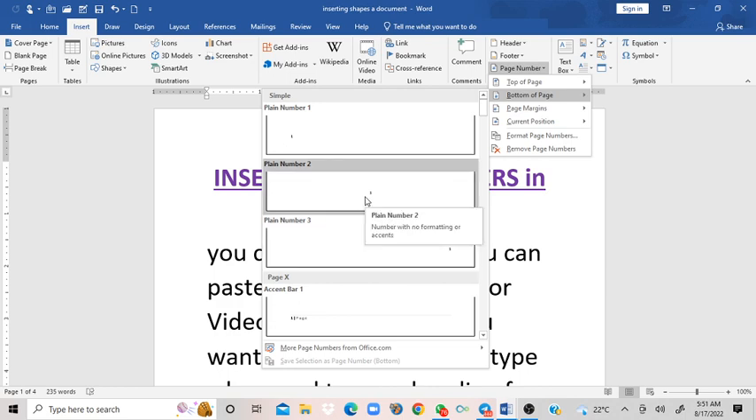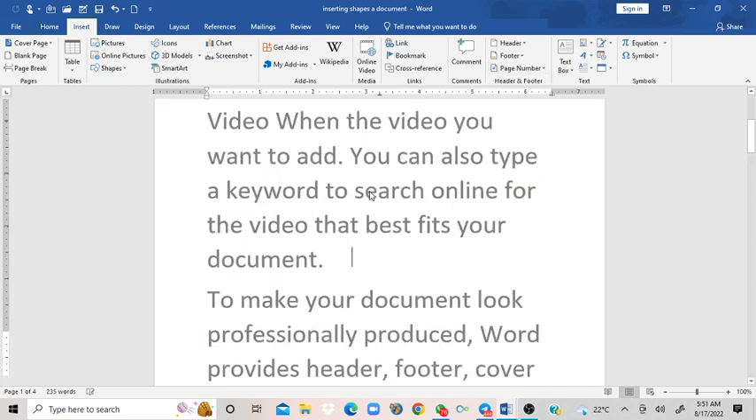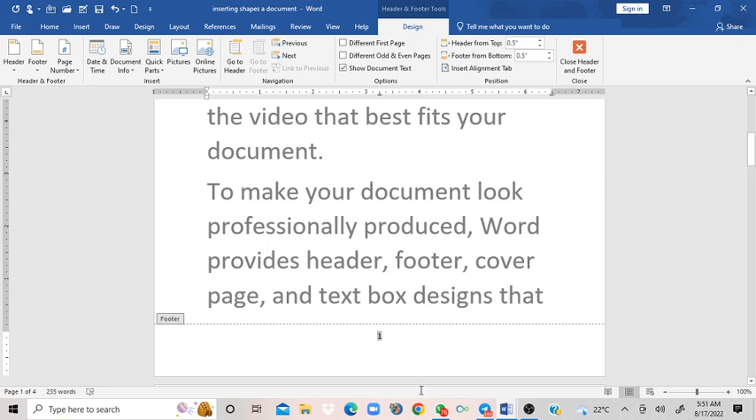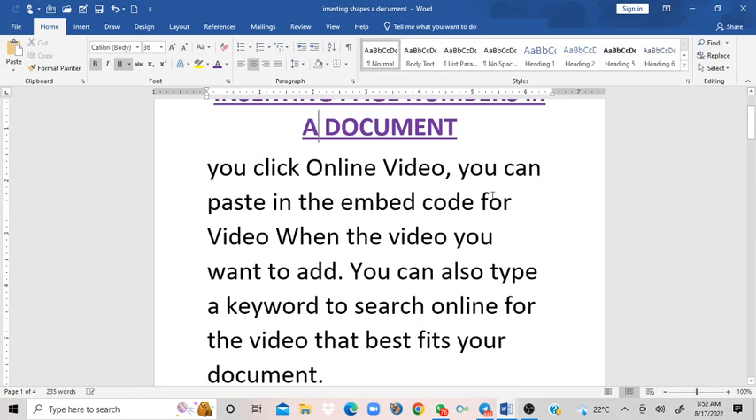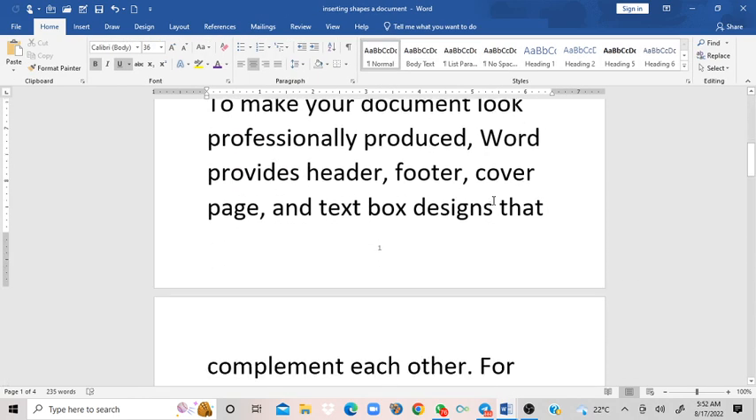So let us select plain number 2. Look at the position. It's centered. So let's also watch whether it is going to be centered on our screens. Good. So you see a page number has been inserted, but we chose the bottom. So the bottom is called footer. That is why we could see it here. So let us close the footer here and see whether the page numbers are there.